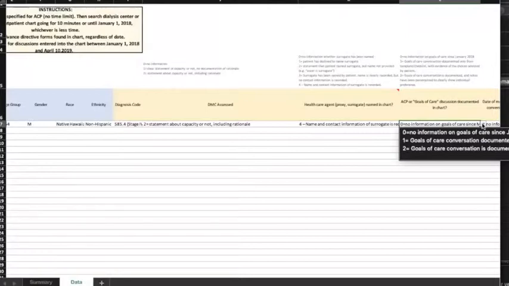Sure. In this section, we want to know, was there a discussion with the patient of their values, preferences, and goals? For example, they might have said, I want to die at home, or I wouldn't want to die in a nursing home, or I wouldn't want to be kept alive if the only way to do it was to surgically implant a feeding tube. So no information would be, there's no documentation that there was a goals of care discussion held.